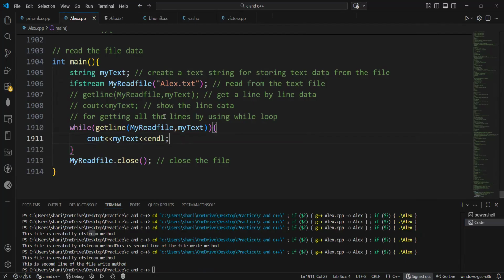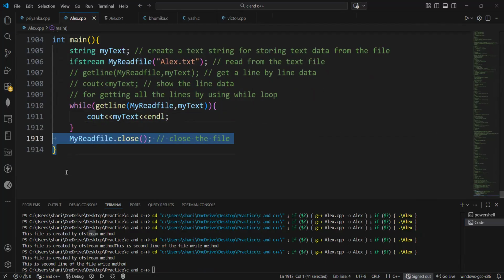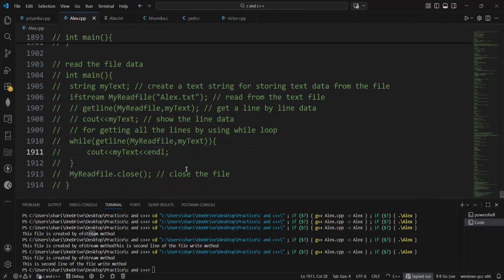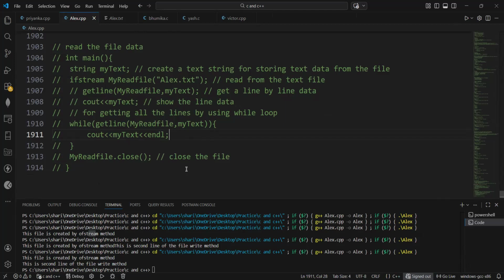In the ifstream, my text is a string. We are creating my text to save all of this, storing the data in a variable, because we can't show it directly; we need a variable to hold this data. That's why we use my text. I just made my text a string variable to store the string values.